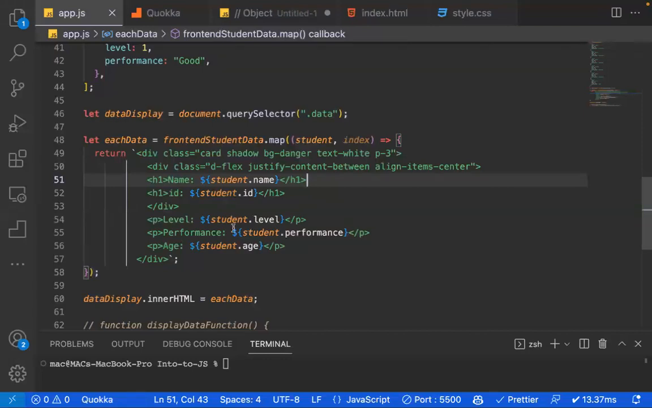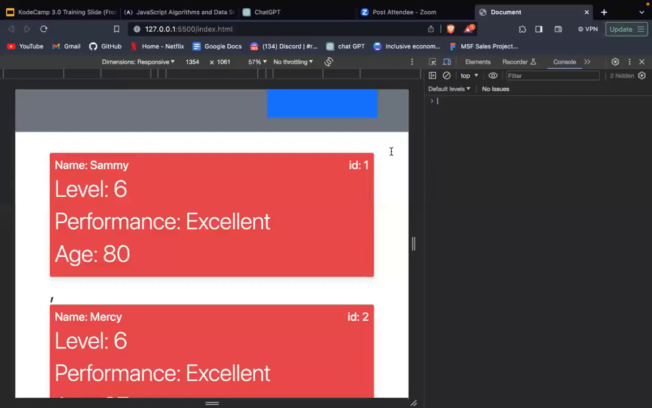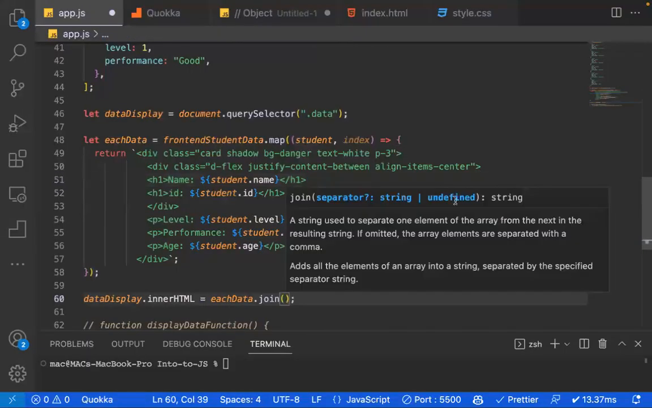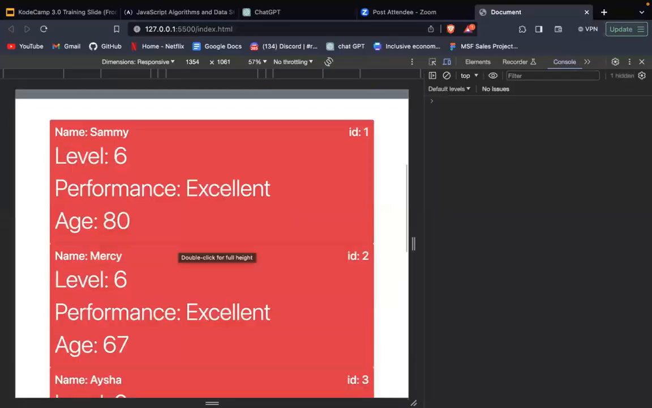All right, let me just put margin bottom to this 5. Okay, or let's say margin Y.